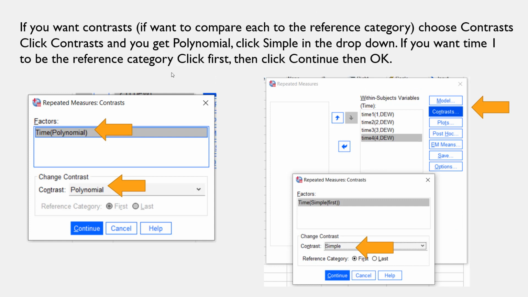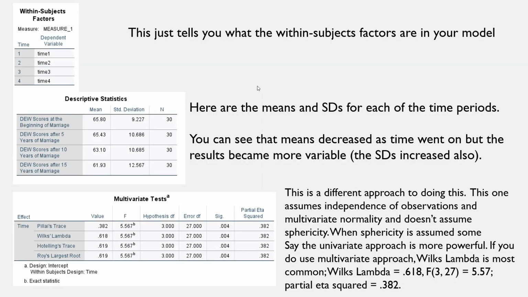If you want contrasts, if you want to compare each to the reference category, choose Contrast up here. Click Contrast and you get Polynomial. Click Simple, right? We want to make it simple. We come down here and click Simple from the drop down. And if you want time 1 to be the reference category, click First right here, and then click Continue, and then OK. So the first thing we get is it tells you that the within-subjects factors are in your model. Here are the means and standard deviations for each of the time periods.